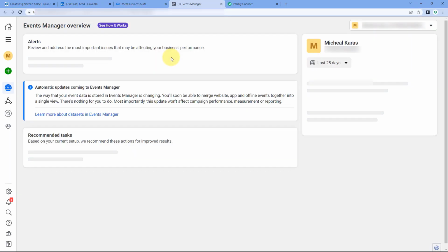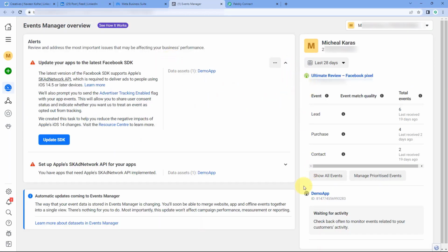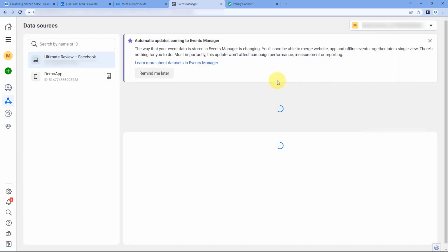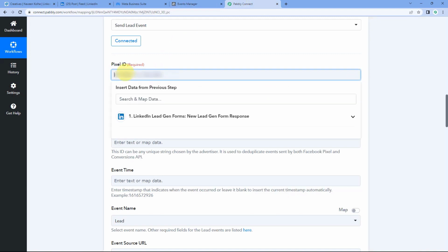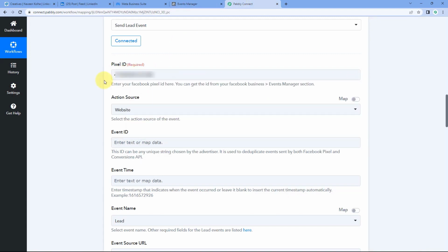Now in a new tab, the Events Manager page will open in front of us. And here you can see that I have two different Facebook pixel accounts. We are going to use this particular account, just click on it. And after opening this, you can see on the right side under this pixel, this pixel ID. Just copy this pixel ID from here, go to Pabbly Connect and paste it over here.